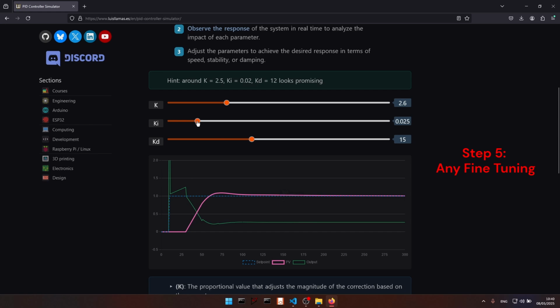So let's do that. So we can reduce it. And so we have Ki equals 0.021. And you can see that the PV signal is practically bang on the set point. And this is a very nice looking signal. Now, again, you can still see there's a little bit of an overshoot there. And that overshoot may be acceptable to you, it may not.